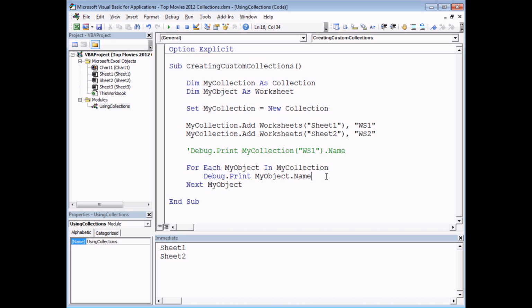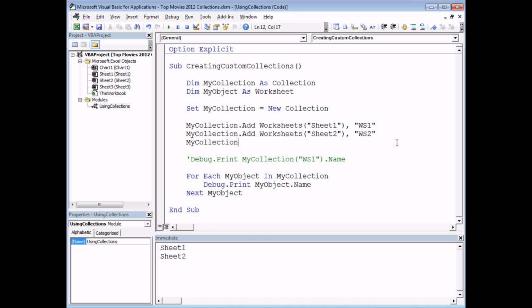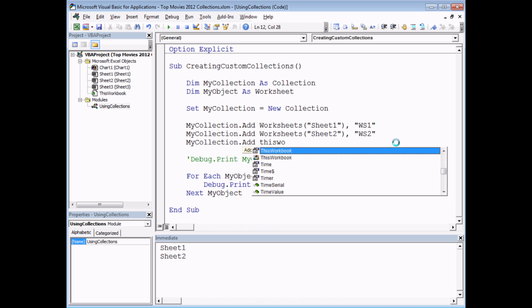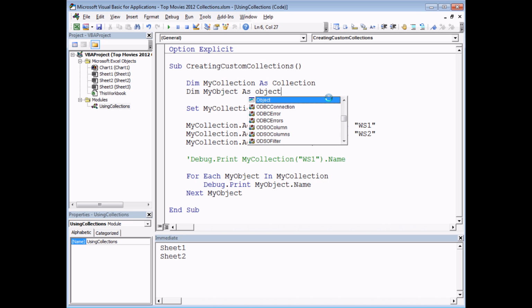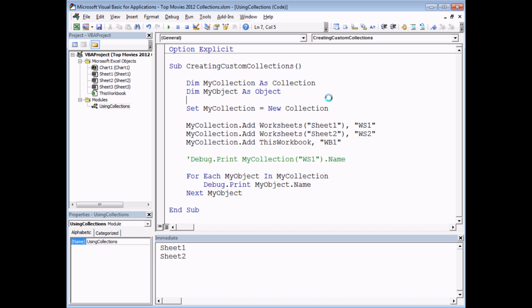So just to demonstrate how that would work, if I was to add a workbook object into my custom collection, I could say myCollection.Add, this workbook, and I'm going to give that the key, I'm going to call it WB1. And rather than using the worksheet type to loop over my custom collection, I'm going to revert this back to the generic object type. So this will work at this stage because I know that both a workbook and a worksheet have a name property.